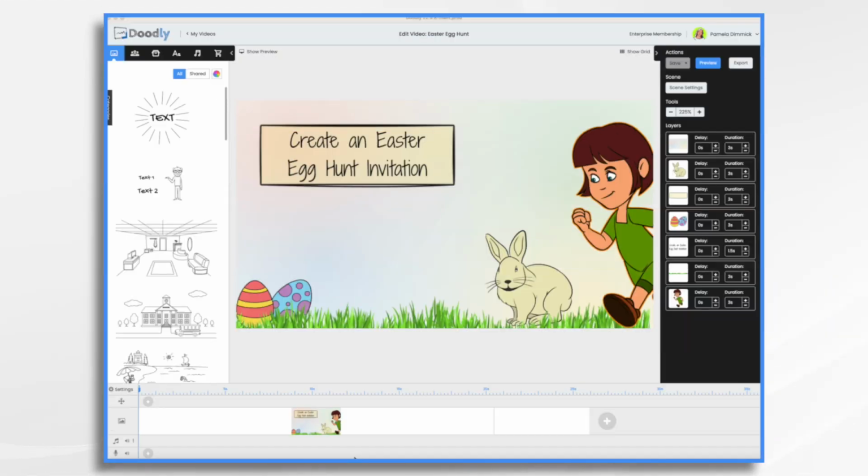Hippity hop, it's almost Easter. If your school, church, homeowners association, or club is hosting an Easter egg hunt this year, why not make a social media invite and make it extra special with a custom animation made in Doodly?